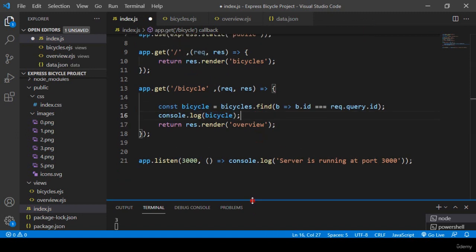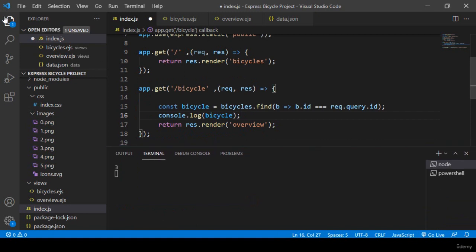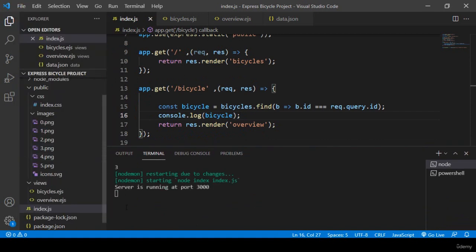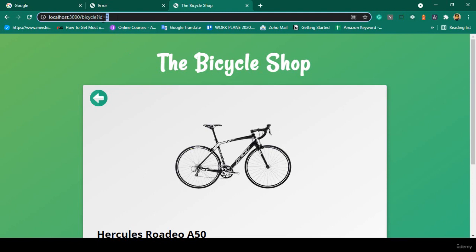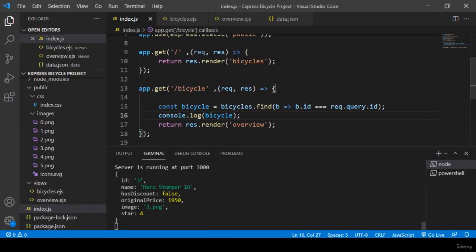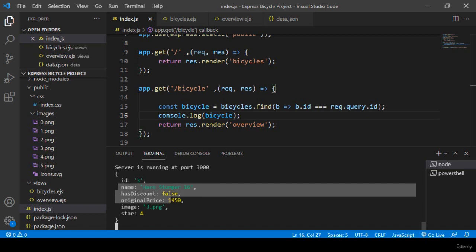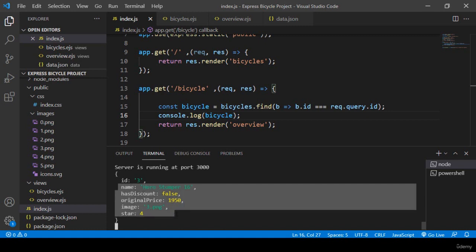Now open the terminal, click save all, and now if you want to hit the ID 3 data, click enter. Now what exactly will be returned? You can see it's now perfectly written out our ID 3 JSON data, all of the name, has discount, original price, images, and so on. I have already got those things with our find method. It will find this and get this data. So that is actually our bicycle.